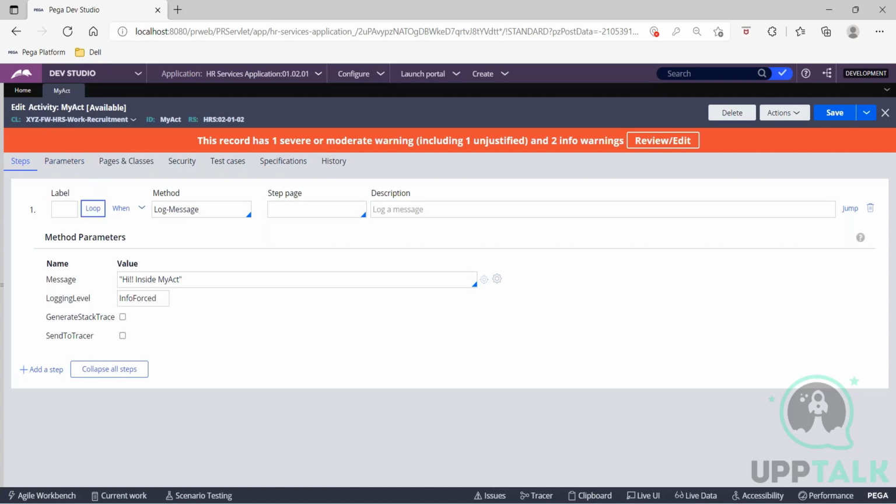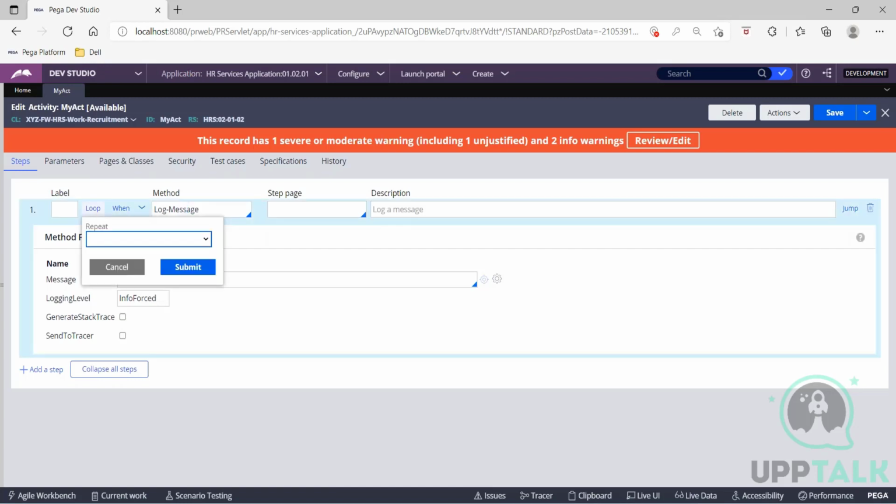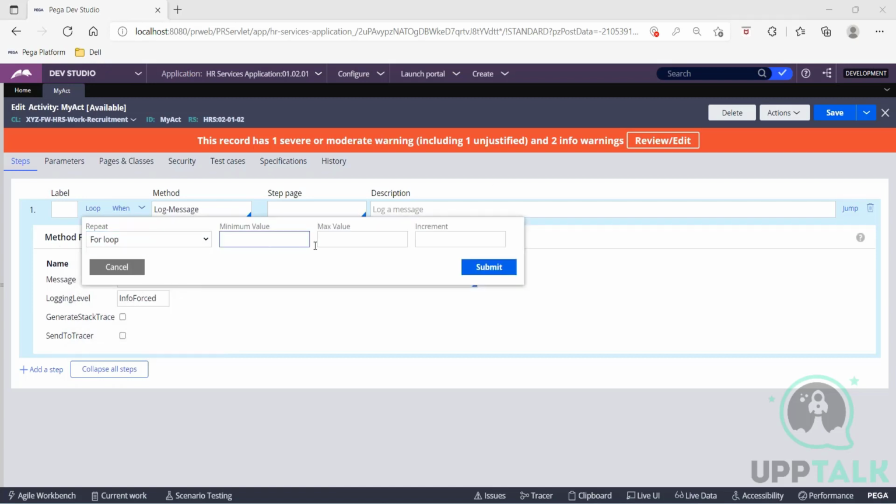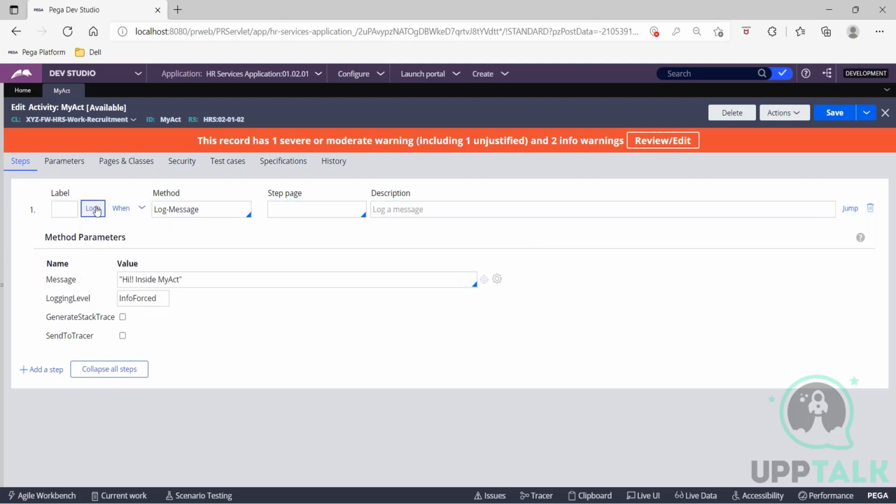Okay, so here is the looping option. How many times would you like to repeat this method? Is it for every item on the top level page, then every item on the embedded page? Is it for the elements on the value list, value group, or is this your regular for loop where you can define i equal to 0, i less than 10, i plus plus? Okay, so these are your looping options.